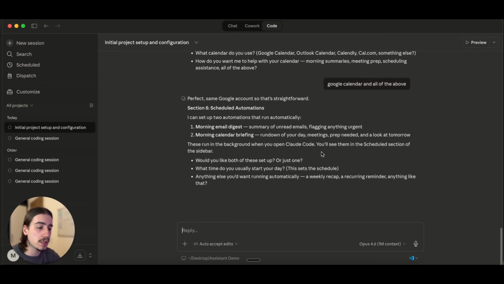So you'll see them in a scheduled section of the sidebar, which is just up here. We'll set this up later, but you don't need to set these up if you don't want to. I just thought it'd be nice for you guys to have a couple of automations in the prompt ready to go. But you can add in different scheduled tasks and automations as you go, or here as well.